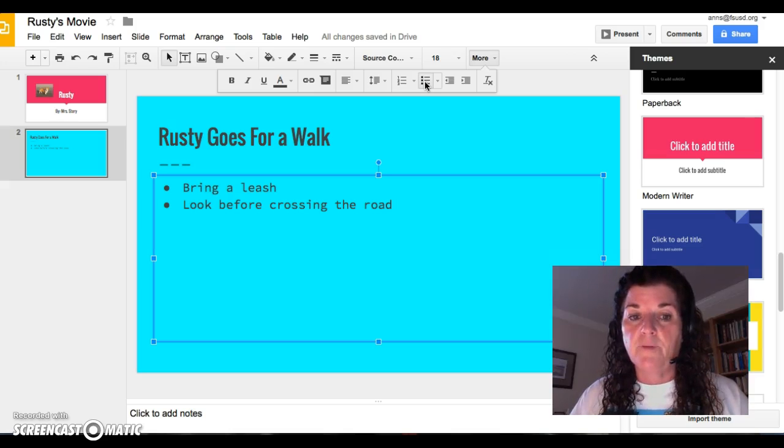You might say, bring a leash. You want a leash that's 6 feet long, made out of leather. You know, the right strength for your dog. But the slide shouldn't have everything you're going to say. That gets really boring if it's a slide and you read from the slide. A slide should just have key points that keep it interesting for everybody. So anyway, you just keep adding slides.